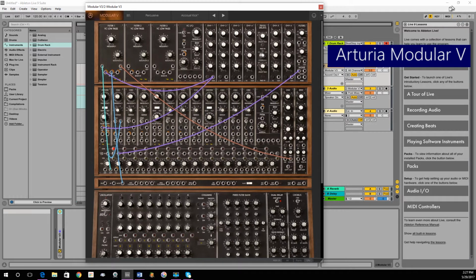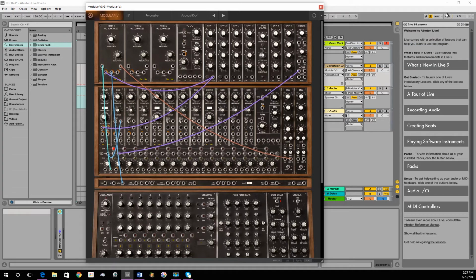One of the great things about the Modular V is that it's very CPU friendly. It doesn't take a lot of power to drive this synth, and this synth is massive sounding, and it's so flexible. It's great for being able to design any kind of instrument that you want.